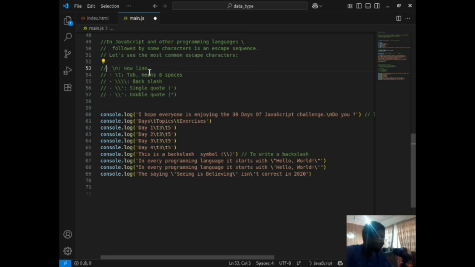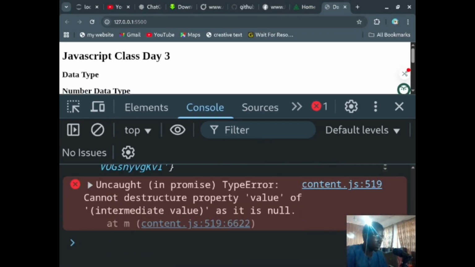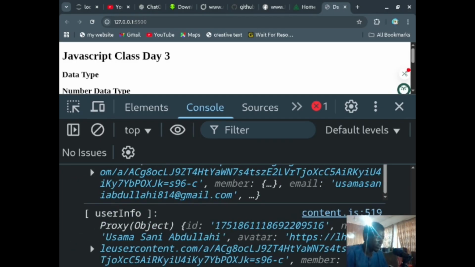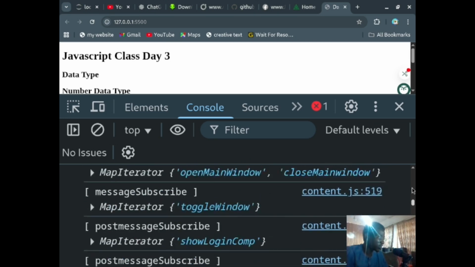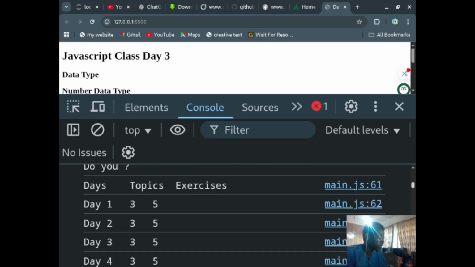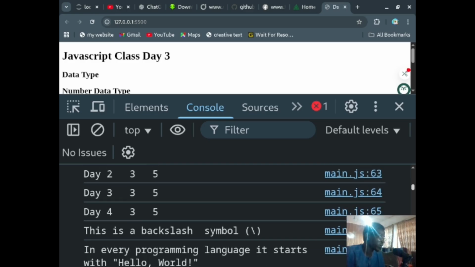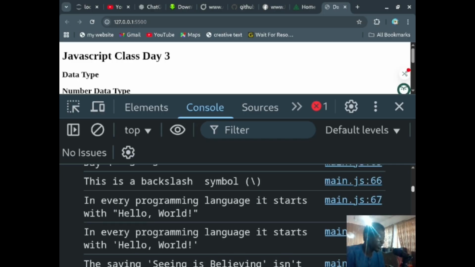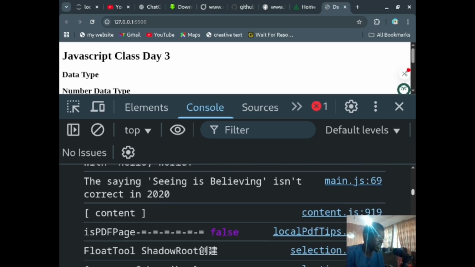So consider log. If you go up a little bit, we are going to see our outputs. These are them: everyone, the spaces, these topics and exercise. So this is what we are going to see. This is a backslash, one symbol, and then hello world inside double quotes, hello world inside single quotes. Now we're going to see seeing is believing inside this, and then the isn't.